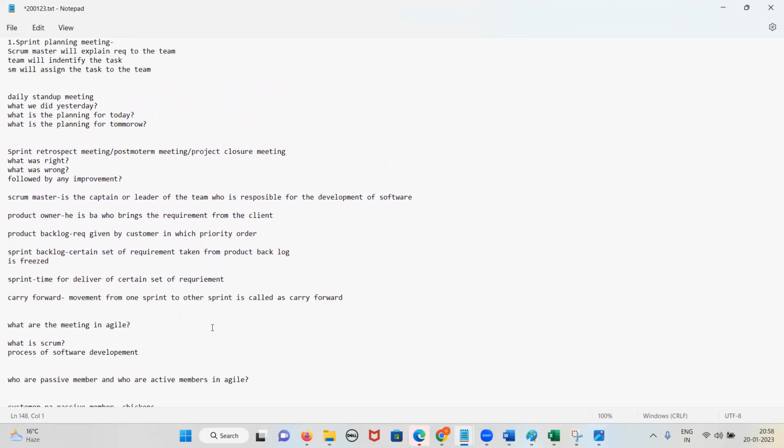Then explain the entire process and the Scrum team. The Scrum team consists of Scrum Master, Product Owner, Developer, Test Engineer, and Designer. The process works from the product backlog. We take the sprint backlog and we deliver sprint by sprint.